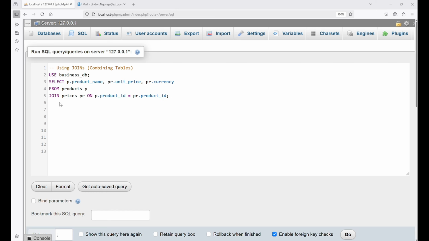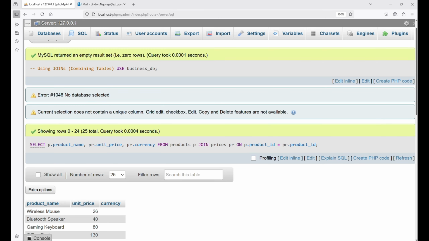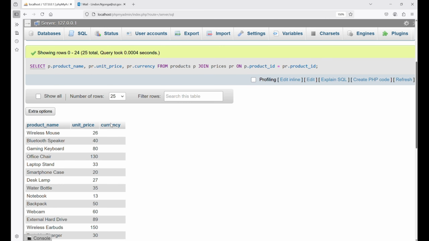Here I'm performing an inner join between the prices table and the products table, where the product ID in the products table matches the product ID in the prices table. The unit price and the type of currency can be inserted using the insert statement. I'll show you how to insert.